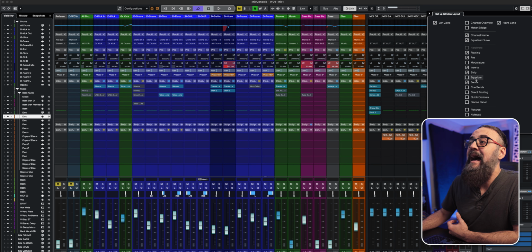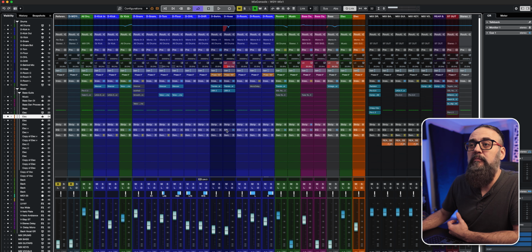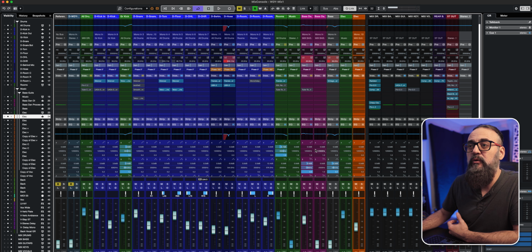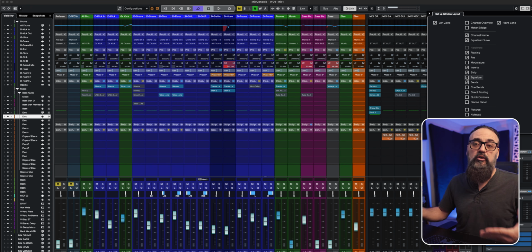So if I want to add the equalizer, I just need to check this on. And there you go. On my MixConsole, I have the EQ right here. Okay, so it's very simple. Again, you go to the setup window layout and you just activate the sections you want to have visible on the MixConsole. Now, the cool thing is that you can customize those sections on different mixers, which I'm going to show you later on in this video. So you're going to have to stick around for this one.